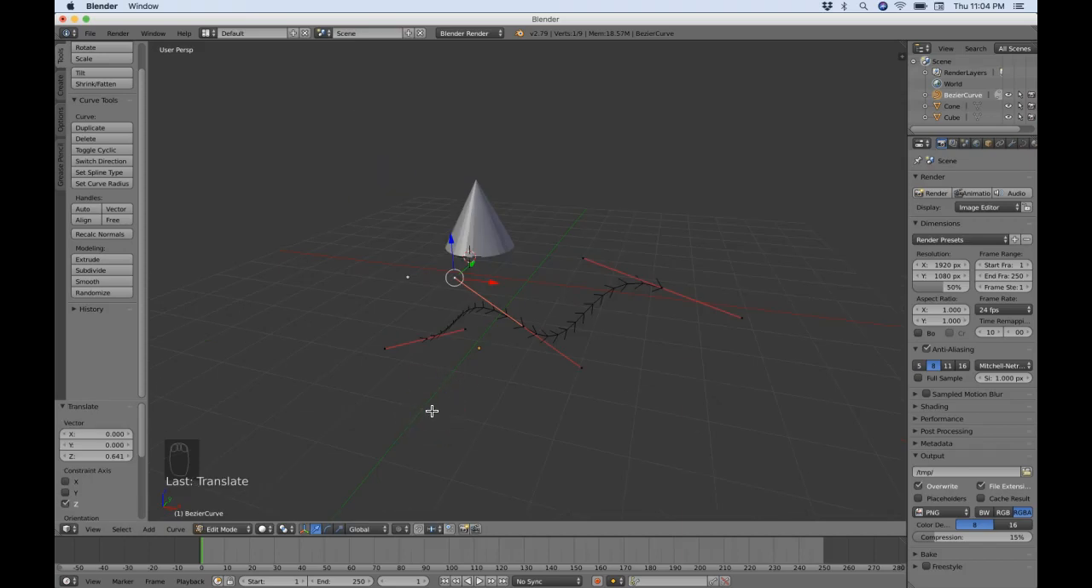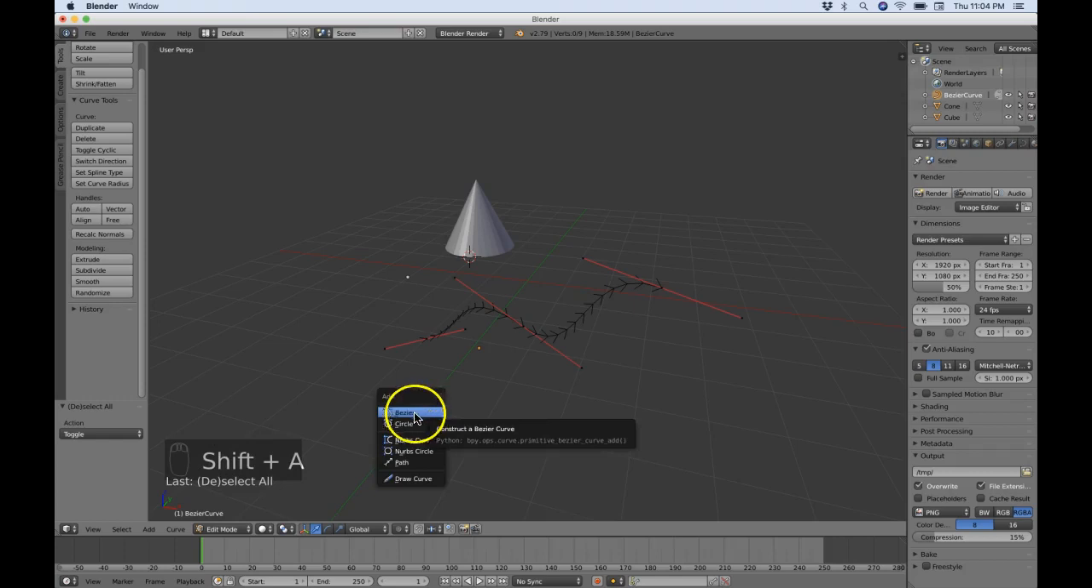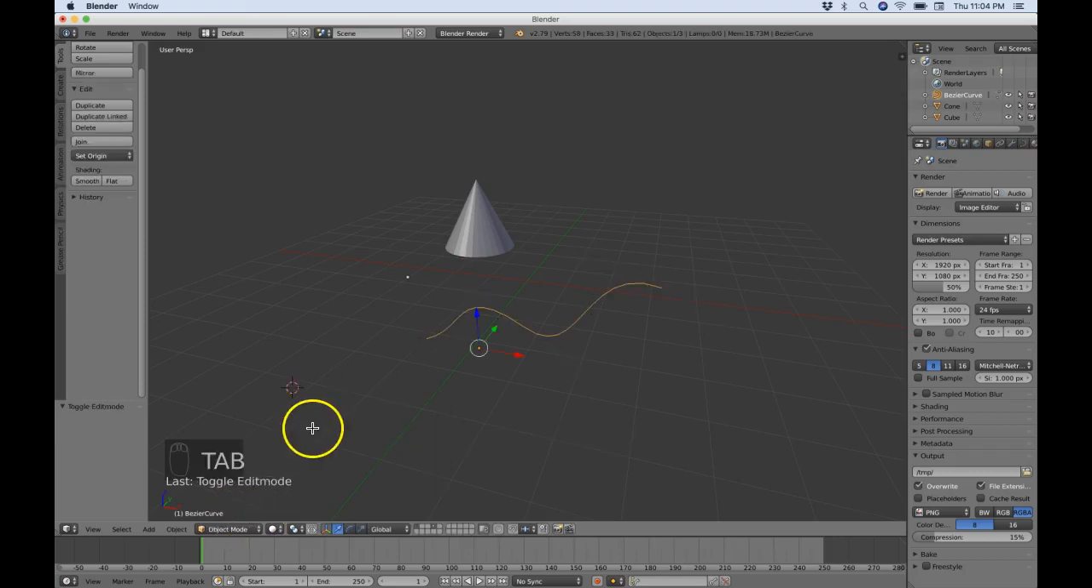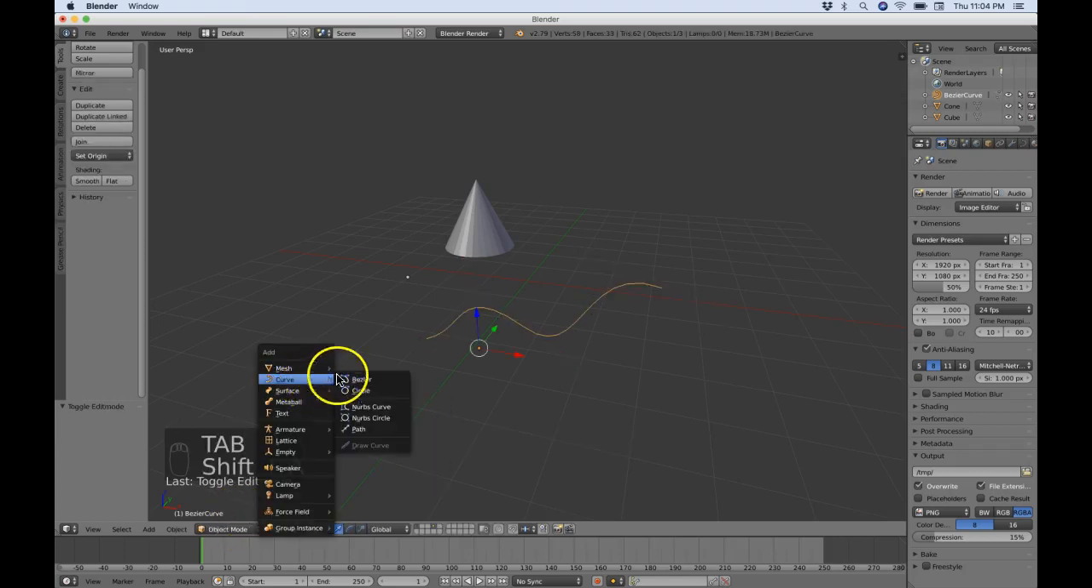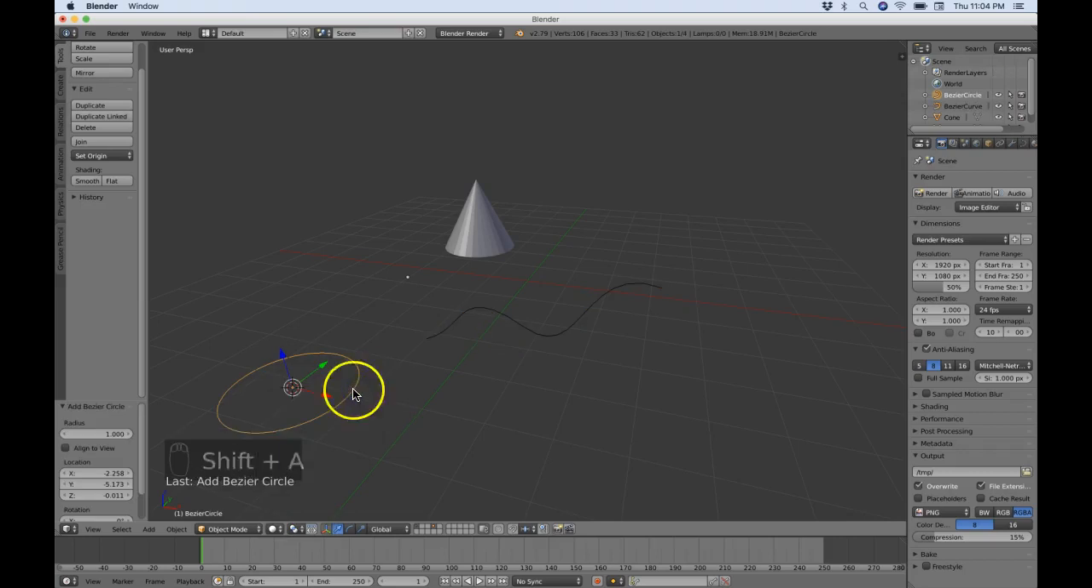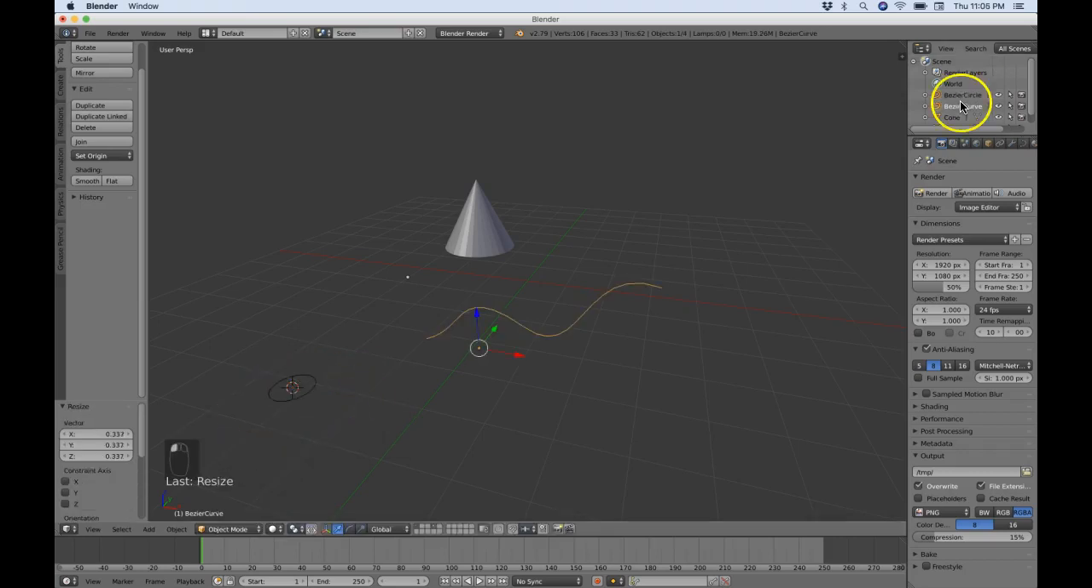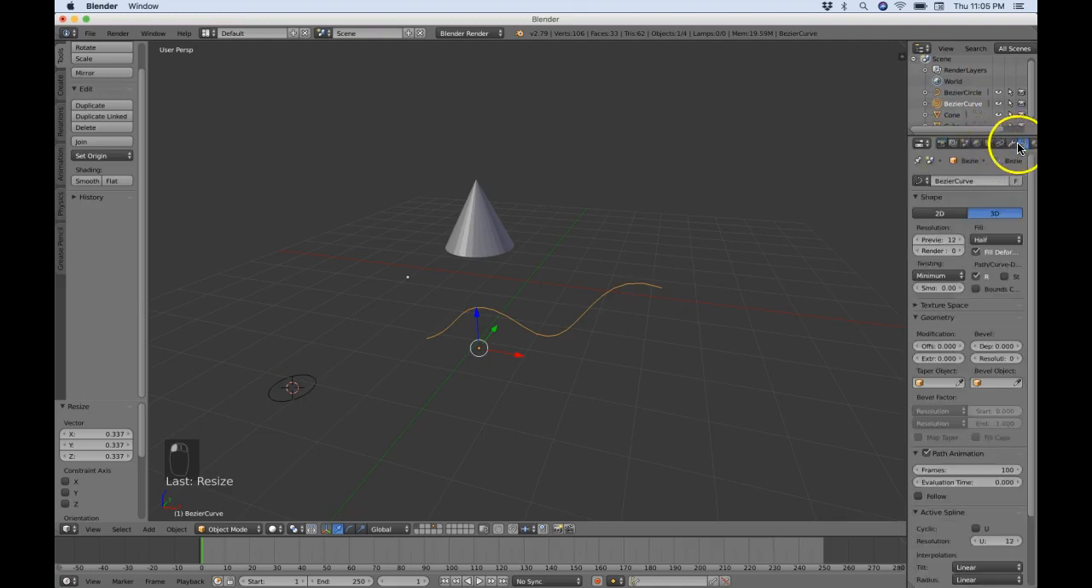Now let's add something else. I'm going to hit A to deselect everything, and then Shift A. Oh, I'm in edit mode, that's why. Tab, Shift A, curve, circle. I'm going to make this smaller. Then I'm going to select the Bezier curve here, and I'm going to go to this curve tab over on the right, and in bevel object I'm going to click once and select the circle.